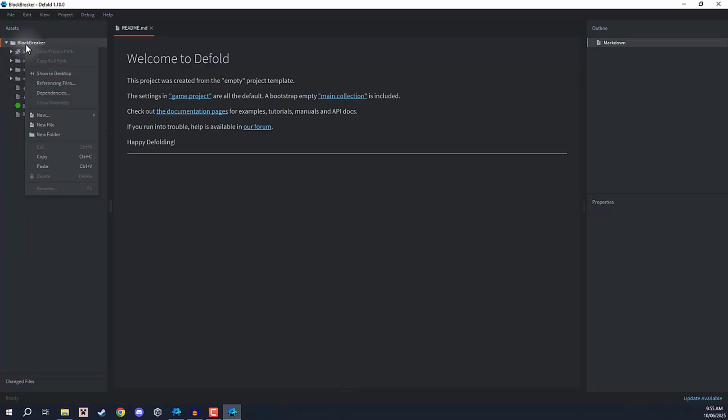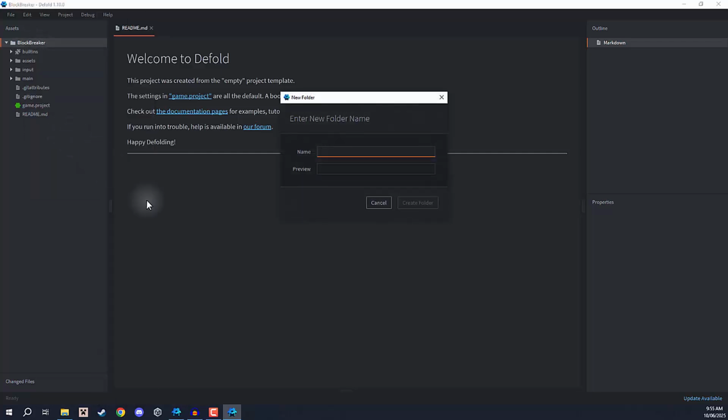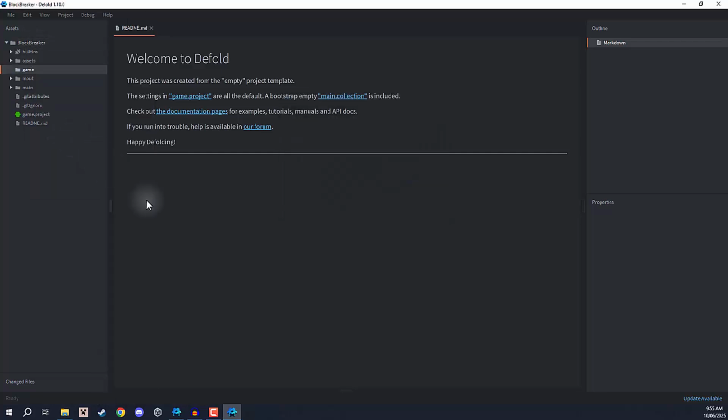Okay, and the other folder we are going to create is going to be called game, and this is where we're going to store all of our game related assets such as scripts, collections, and game objects.